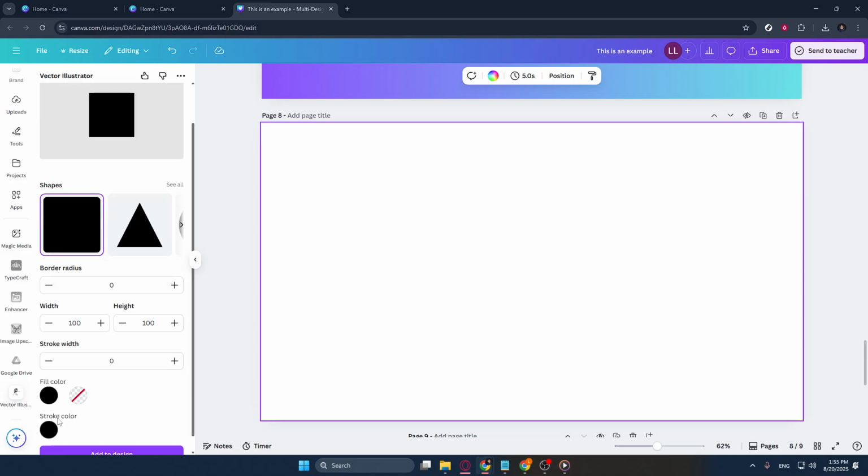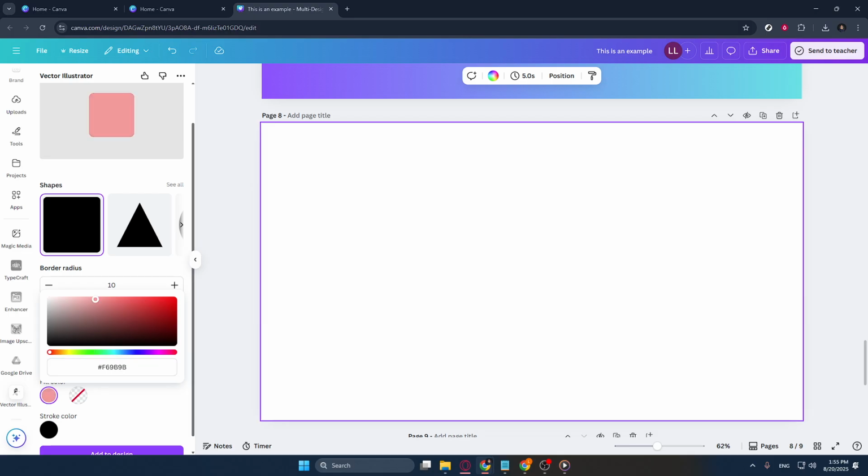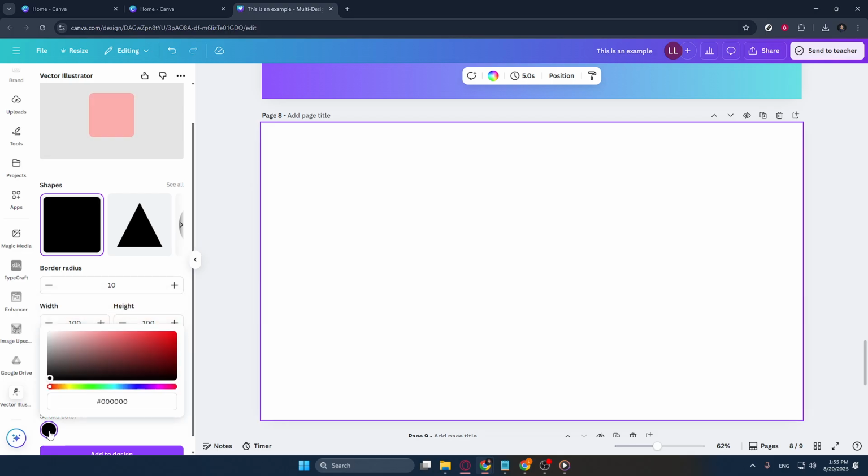You'll see tools to adjust not only the shape of your illustrations, but also border radii, width, height, stroke width, fill color, and stroke color. These features allow you to tailor every aspect of the vector graphics to suit your design vision. If you're aiming for a particular aesthetic or branding, these adjustments can ensure everything aligns nicely.